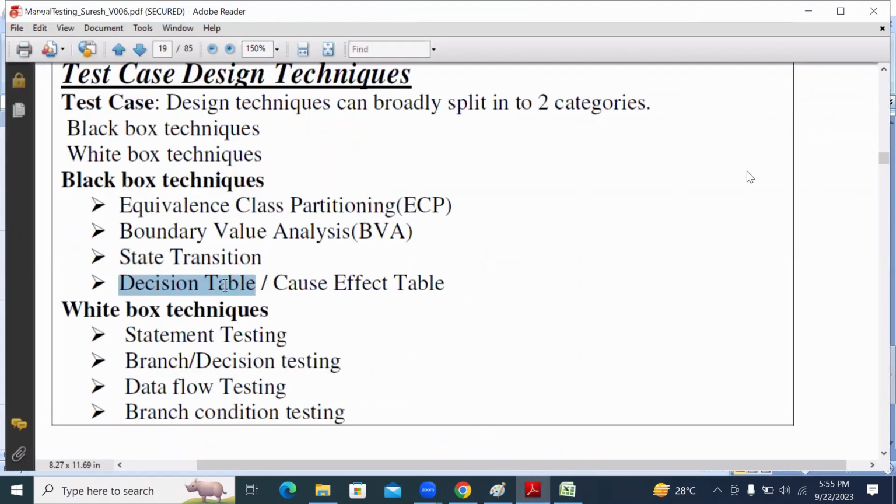Similar to that, you also need to take care of the decision table. Decision table is very straightforward: based on your input, your output will be provided. For example, you entered a valid username, a valid password, and clicked on the login button.